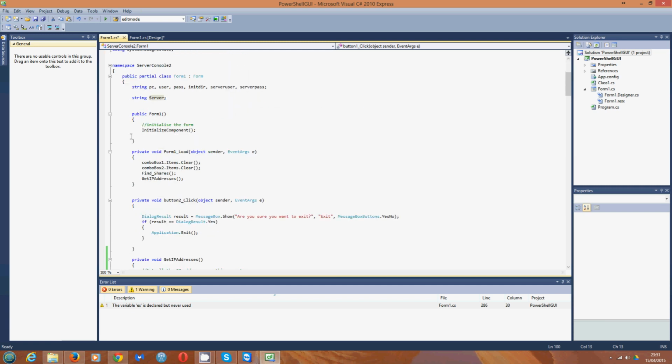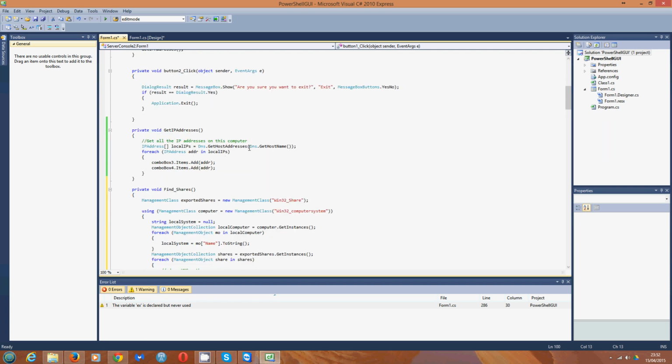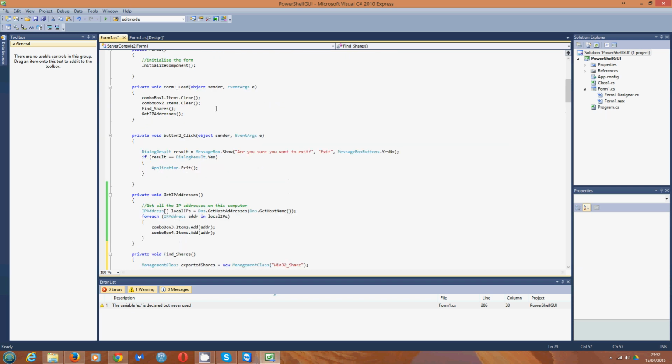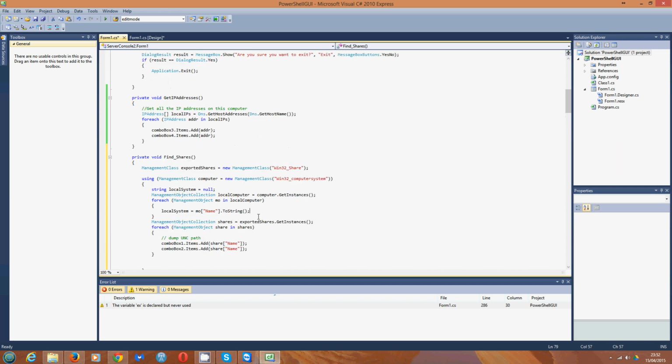So when the form opens, the form loads, we populate our combo boxes first of all. We clear them first of all. We go and find shares because we're interested in finding shares that exist. Well, we need to create the shares already on the computer. So this function here finds all of the shares that exist on our computer, and then it adds those to these two combo boxes that are used on the forms.